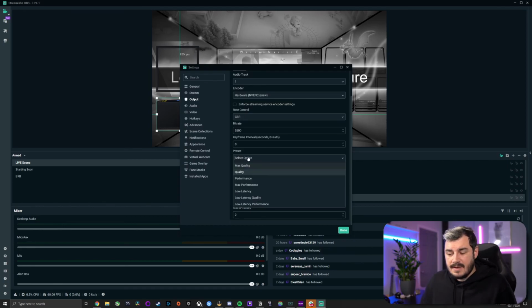Instead, you have preset. Now, normally, I know my upload speed is very good. I know my CPU, but also my graphics card, I'm running a 2080 Ti that can handle this. So I whack this on max quality with profile being high. If you've got a slightly older graphics card or one that's not as capable, then you might want to be looking at quality or performance. But you shouldn't really need to go down to these ones. We're going for max quality at the end of the day.